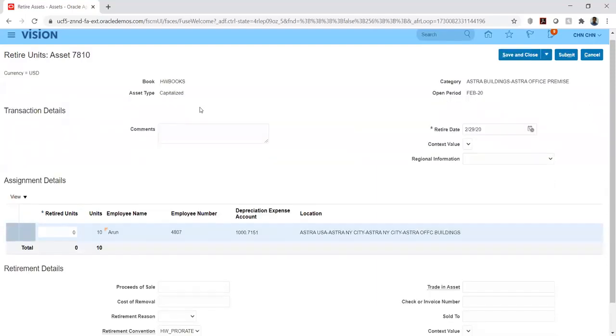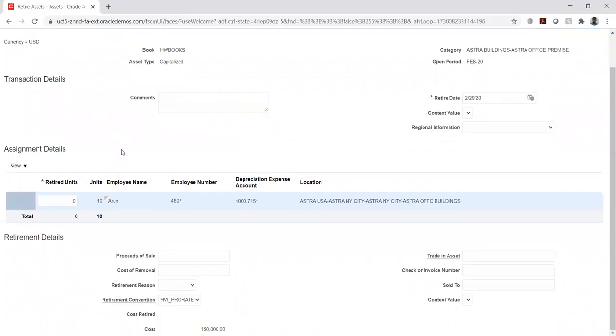So the total units that we have for this particular asset is 10 units, that we can see from here. That is units is 10. So how many units do we want to retire? Let me give 2 units. Okay. So if you come down, we will see a few things, that if you wanted to give proceeds of sale or cost of removal and all this. So let me give maybe 100 and this is maybe 50. Okay. And let me give a reason. Maybe I'm selling this particular asset. So distribute.